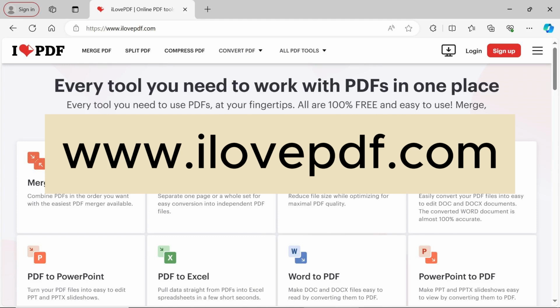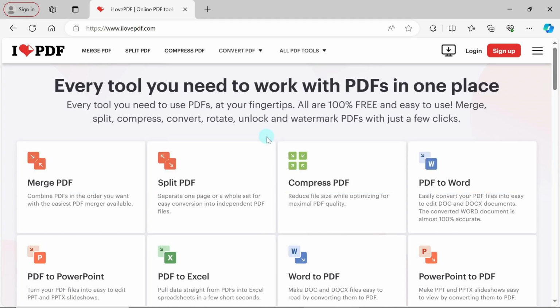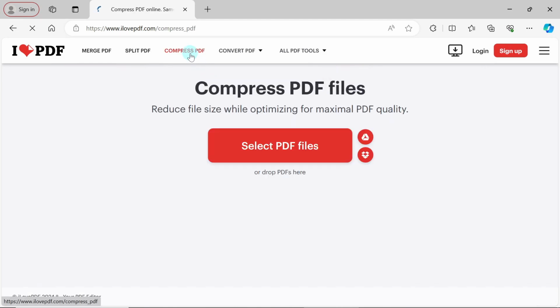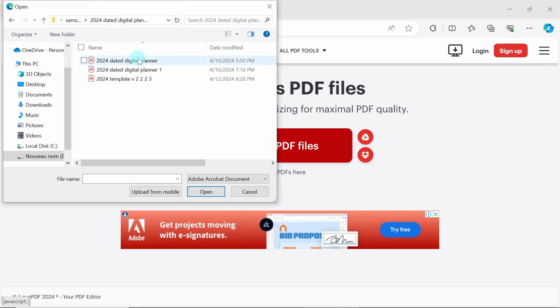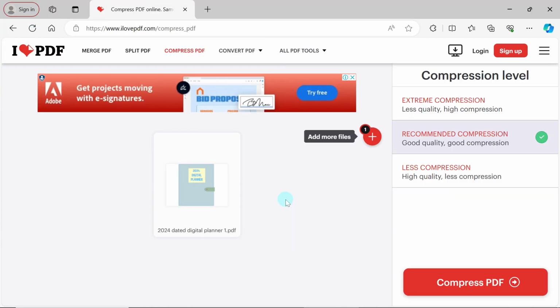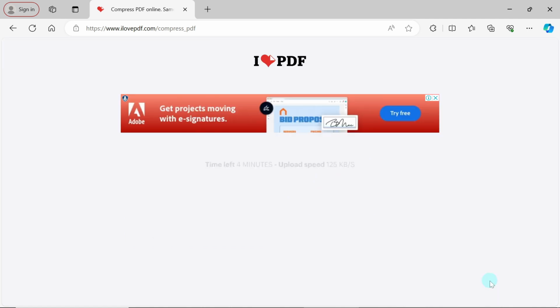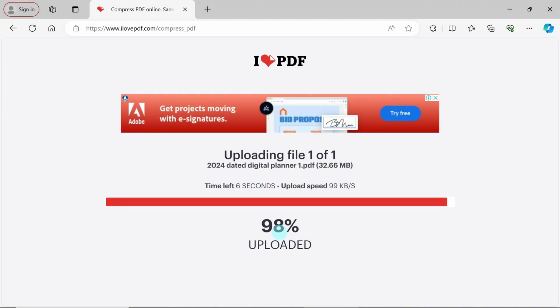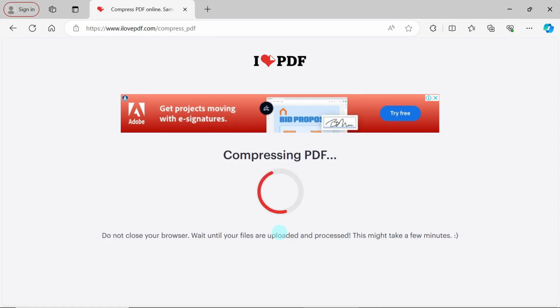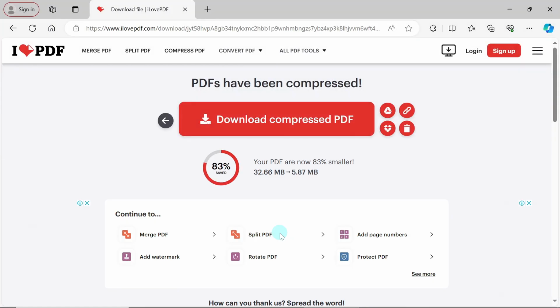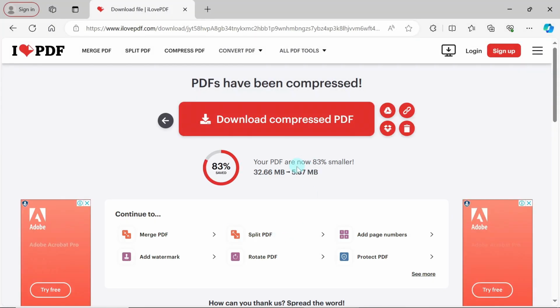First, open ilovepdf.com in your browser. Next, in the menu bar, select Compress PDF. Then, choose the PDF file you want to compress. After that, select Extreme Compression and wait for the process to complete. Finally, once the file is compressed, click Download PDF to save it to your device.